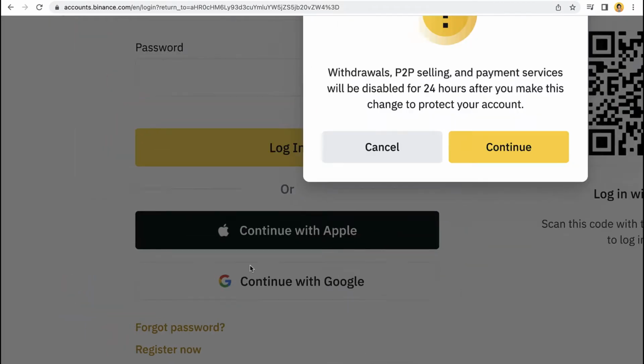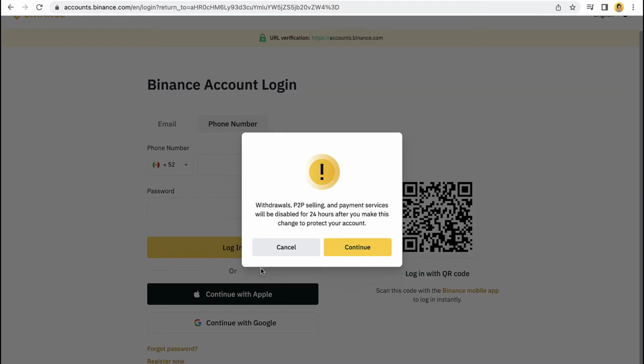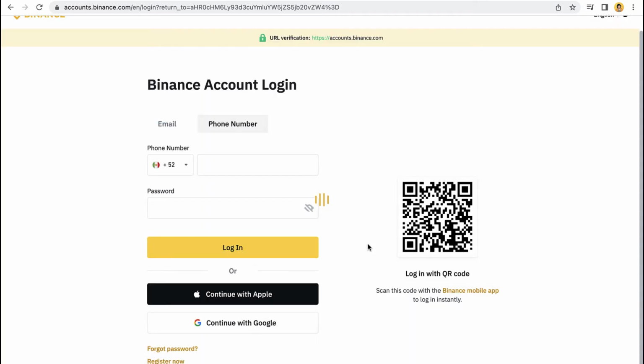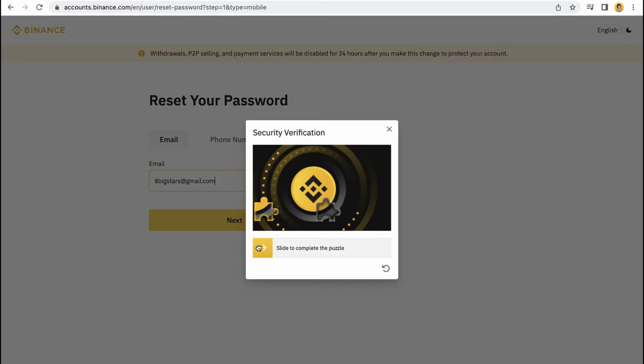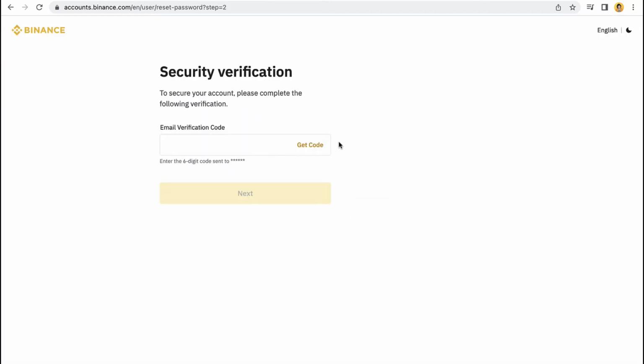So if I go into forgot password, it says withdrawals, P2P selling and payment services will be disabled for 24 hours after you make these changes to protect your account. Let's say that we are okay with that, so let's continue. After that, you want to put your email right in here so you can recover your account. After you hit next, it's going to send a security verification where we have to fill in this quiz.